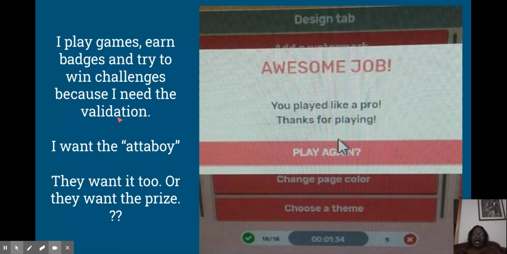So the reason I like challenges and missions is because I guess I like to play games. I want the validation, as crazy as that sounds. I'm over 50 and I still like to win prizes. And my thing is, if I'm like that, and a lot of the kids are like that, then I have to try to make sure that I give them an opportunity to play a game and win a prize.